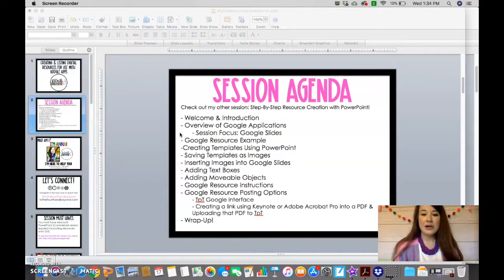I talked about how you can create templates using PowerPoints. Just when you're inserting those templates into your Google Slides, you need to make sure that the PowerPoint slide and the Google Slides are the same size and insert as a background. Then we talked about inserting images into Google Slides, adding text boxes and movable objects.